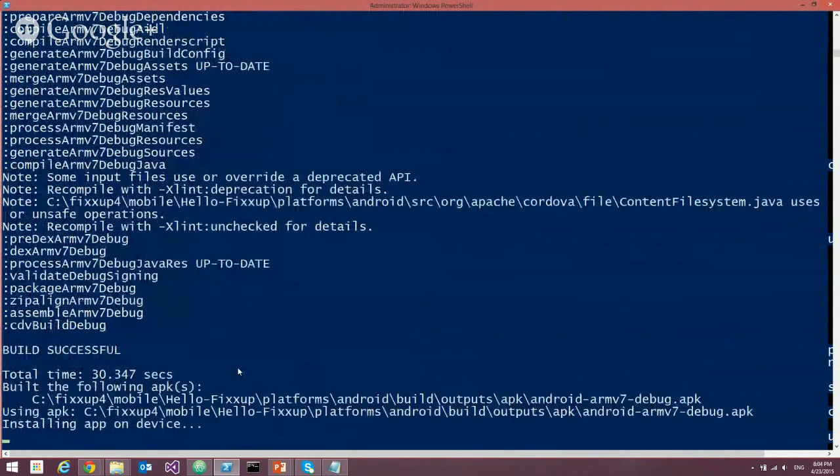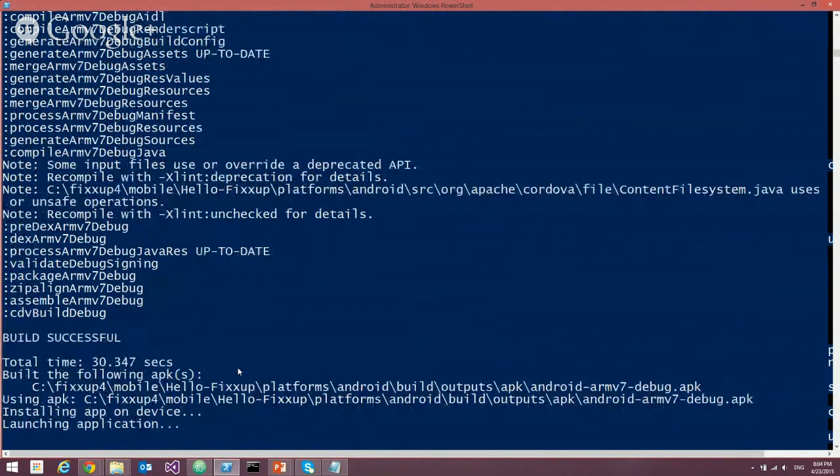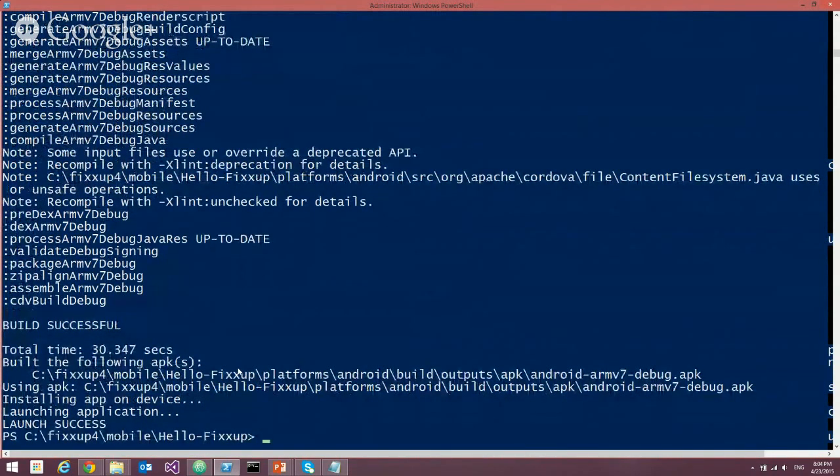Okay, well succeeded. Now it's installing on the device. Launching application. See, it launches. Here we go. So if I press this button, it will say hello. It's quite cool. At least I think it's quite cool. Okay, so let's quickly round up.